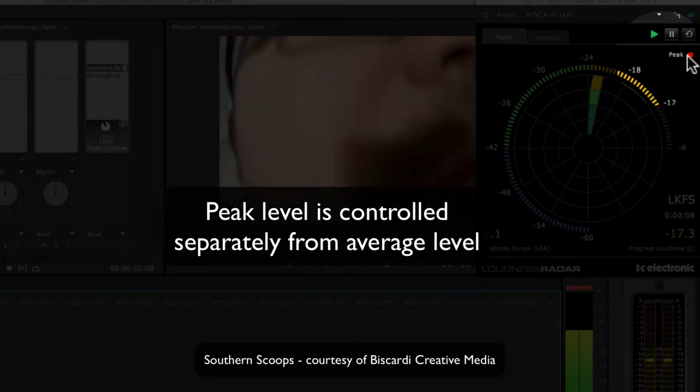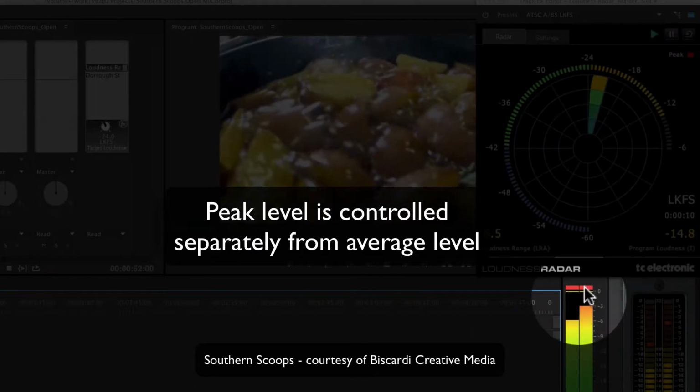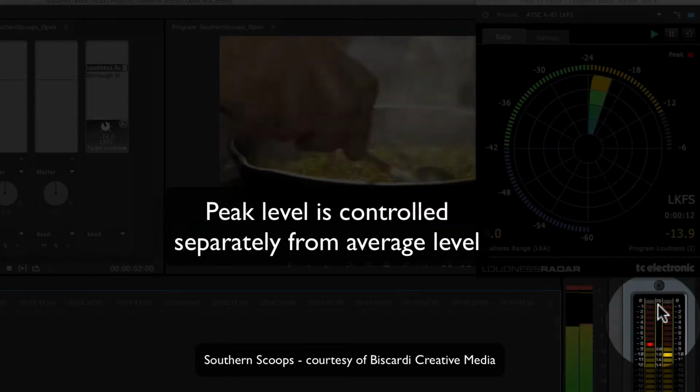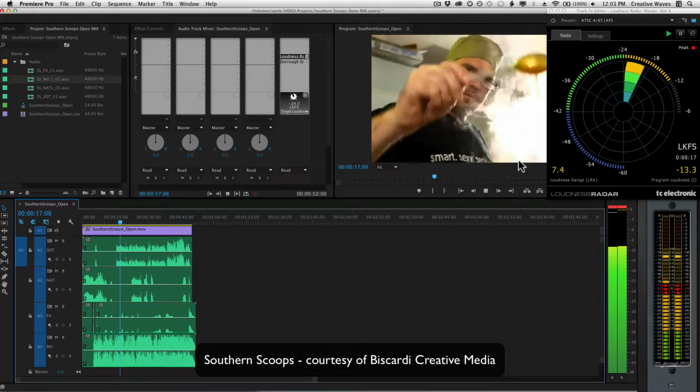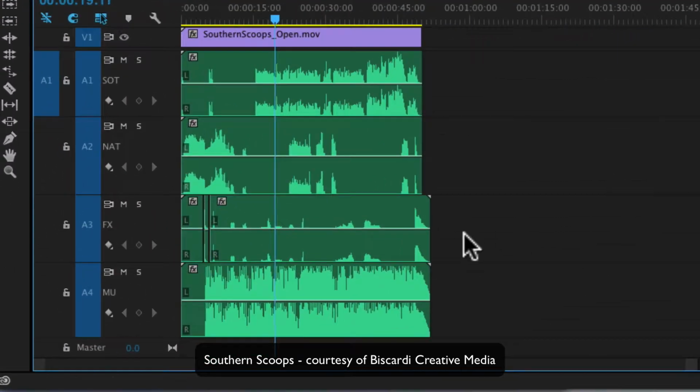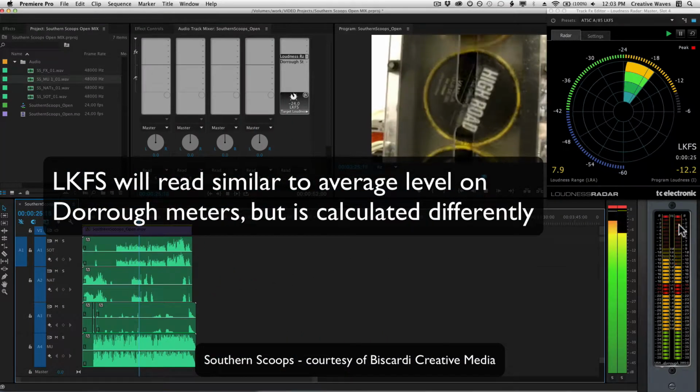All right, this is telling me I got a peak problem. This is telling me I got a peak problem. This is telling me I've got a peak problem. So that's one problem. We can deal with that. I still have a bad mix because you can't hear any of this. The music is too loud. So we'll deal with that in a second also.